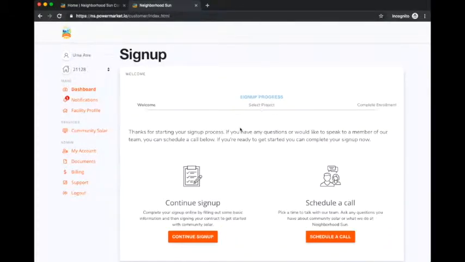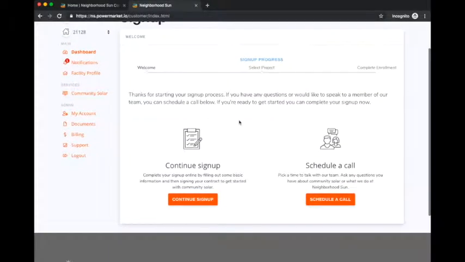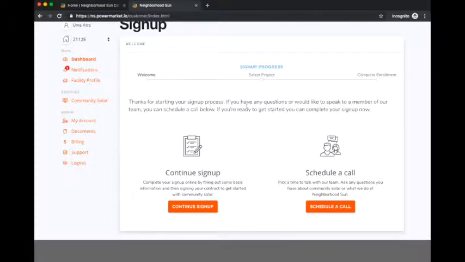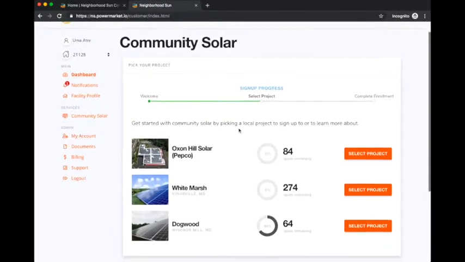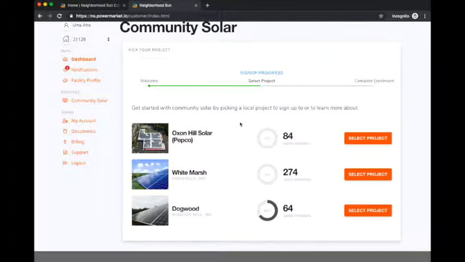That's going to bring you to this page where we just want to ask a couple more questions and continue in the sign up process. So you can go down to where it says continue sign up and click the button that says continue sign up, which is right underneath the icon. And that's going to show you which available projects are there for you.